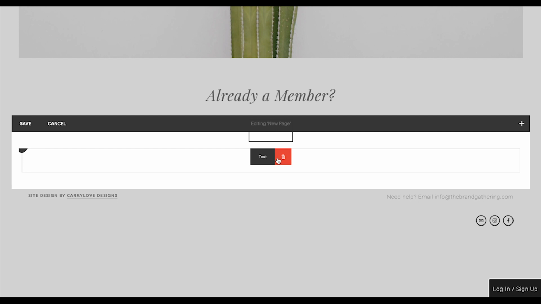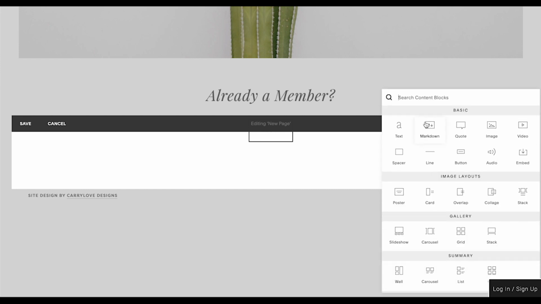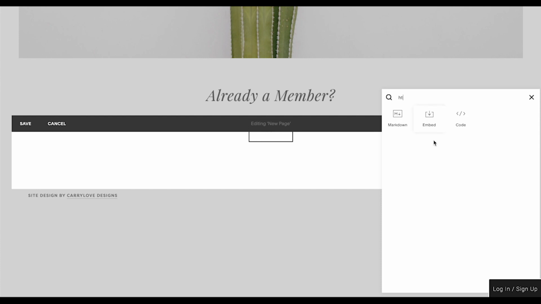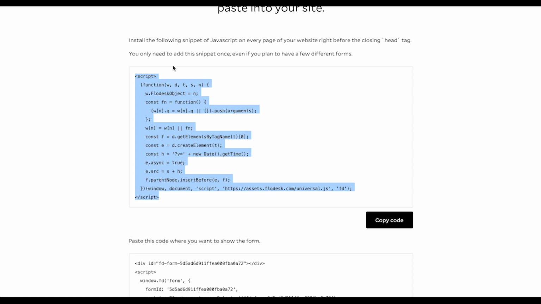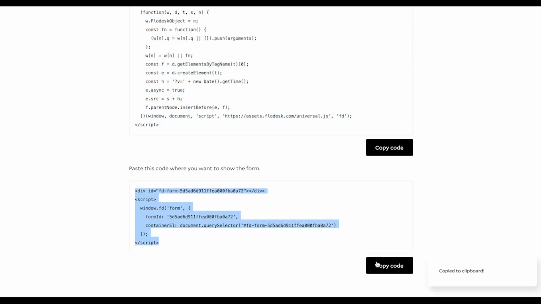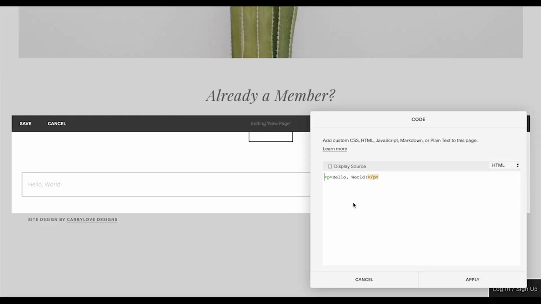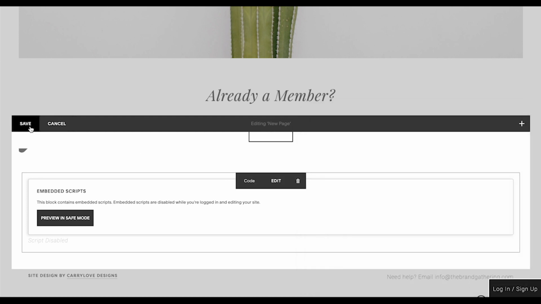Now, once you're in here on this new section where you want the email, so you see our footer is right here, we're going to add in a new block. So search for code, and then we're going to go back over to Flodesk, and we want to grab the second one. It says paste this code where you want the form to show. So we're going to copy this form, and we're going to put it into this code block. Hit apply, hit save.